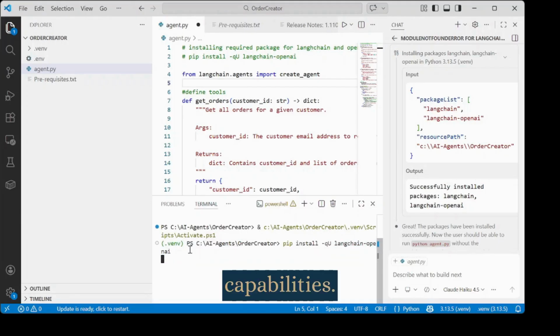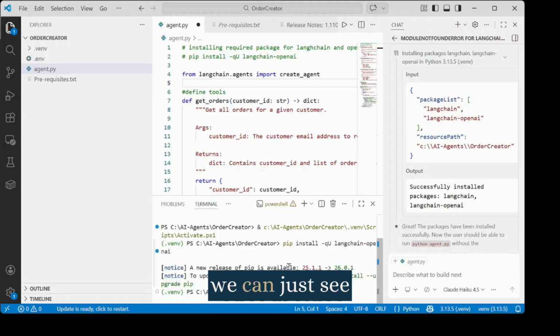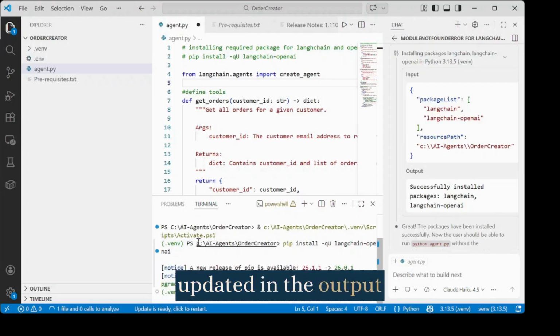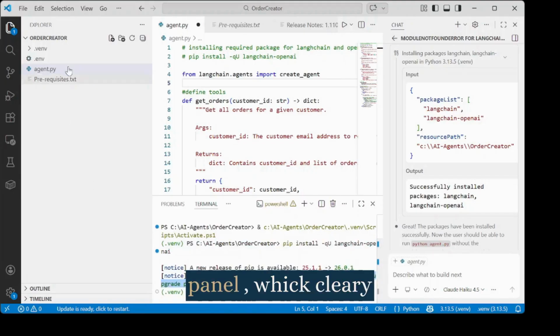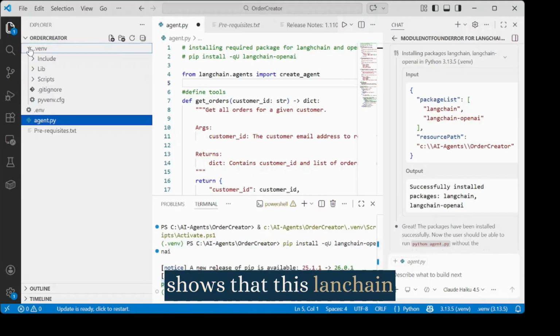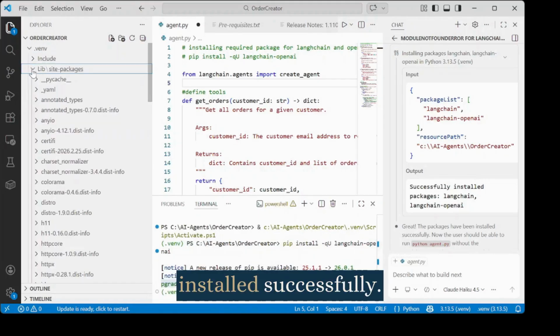and reasoning capabilities. For the sake of demo, I had already installed this package, so we can just see that the package is updated in the output message. We can verify the installation of the package in the left navigation panel, which clearly shows that this LangChain and OpenAI framework is installed successfully.